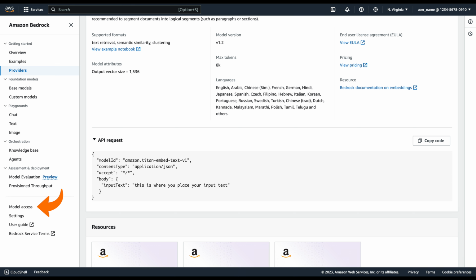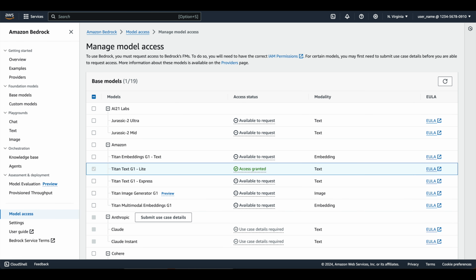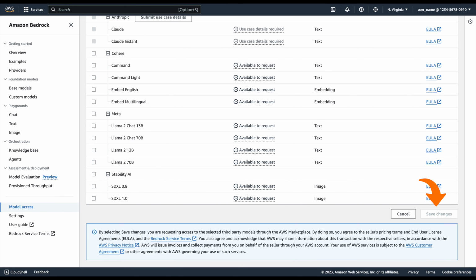Next, click Model Access. Next, click Manage Model Access. Here you can see complete list of ML models available from Bedrock. Note that some models, such as ones from Anthropic, require you to submit use case details first. Once you have chosen a model you want, you can choose Save Changes.